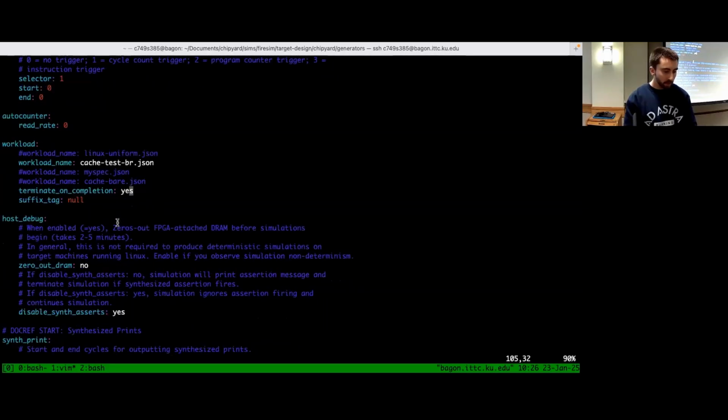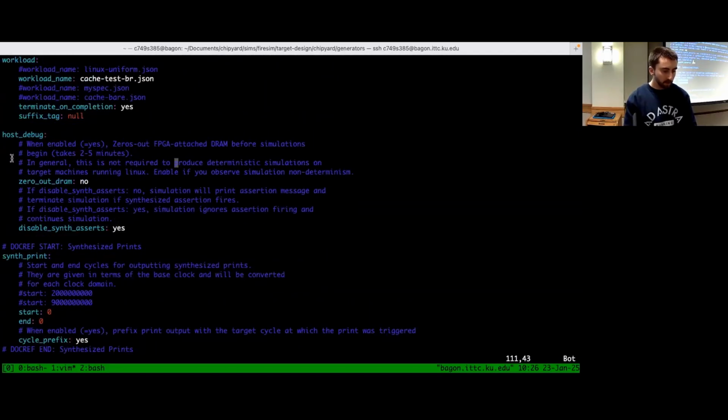For some of the debug information you have, one of the interesting ones is that FireSim has a feature inside of it where it can actually synthesize software assertions into simulation time hardware assertions.